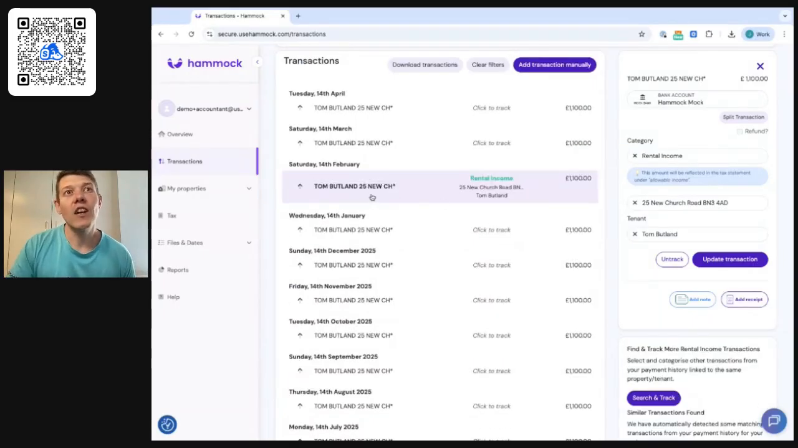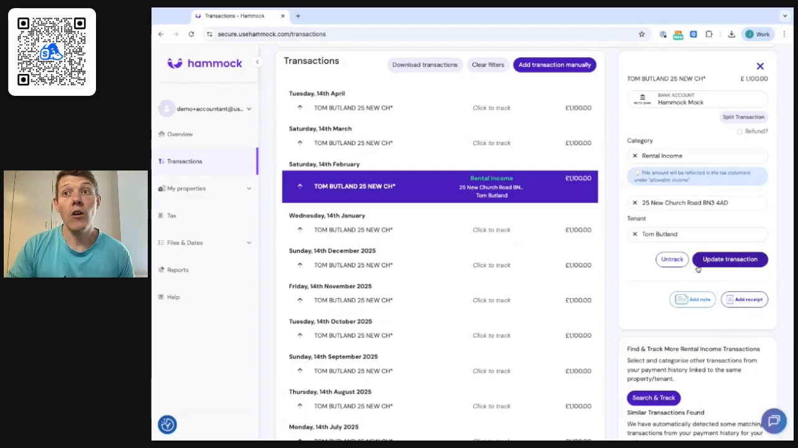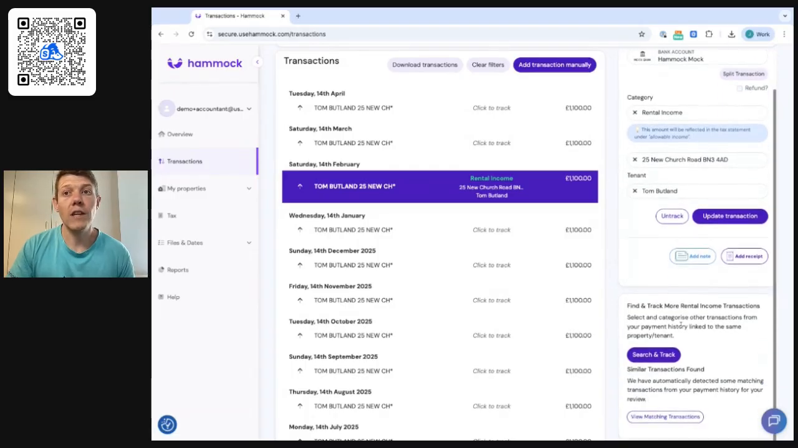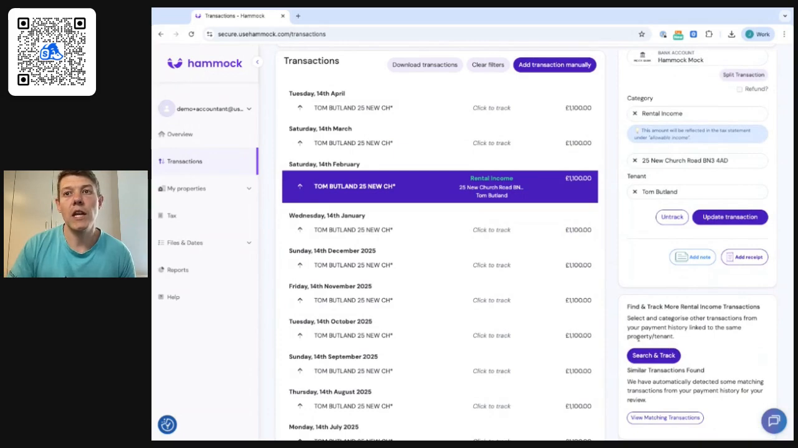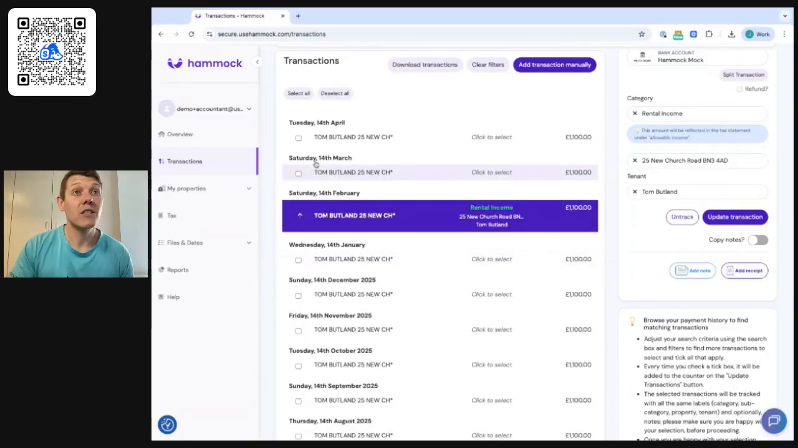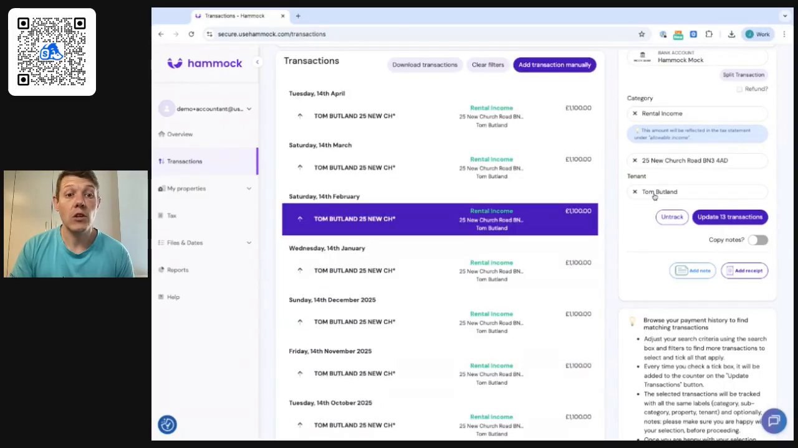But obviously, I don't really want to have to click on every single one of these transactions one at a time, right? So once you've categorized one of them, under the box that you've just used, if you just scroll down ever so slightly, you'll see this option here, search and track. And when you click search and track, all the other transactions in your feed have a little tick box, which you could either tick one at a time, or in my case, I'm just going to use the select all button. And then we can update all 13 of those transactions as rent for 25 New Church Road and for Tom. So it's really, really easy to track backwards.